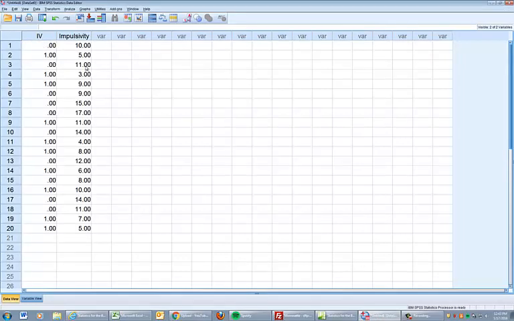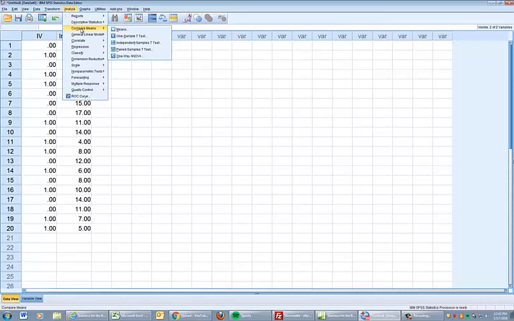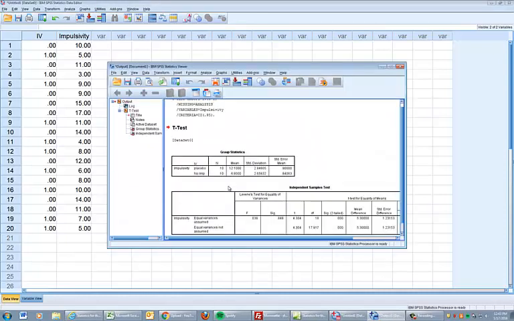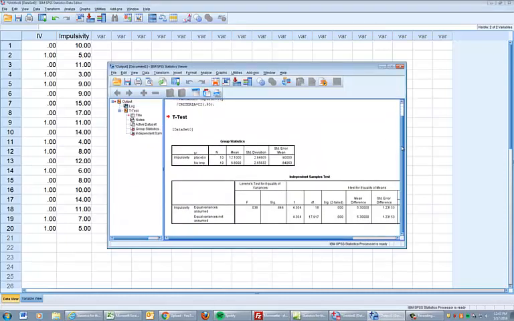Now let's do our analysis. Analyze, compare means, independent samples t-test. And this is a little confusing, but the grouping variable is the independent variable. So we want to put this variable right in there. We got to define the groups. We're using a 0 and a 1. That should work. And then impulsivity is going to be our dependent variable right there. Let's click OK. And here is the output file.